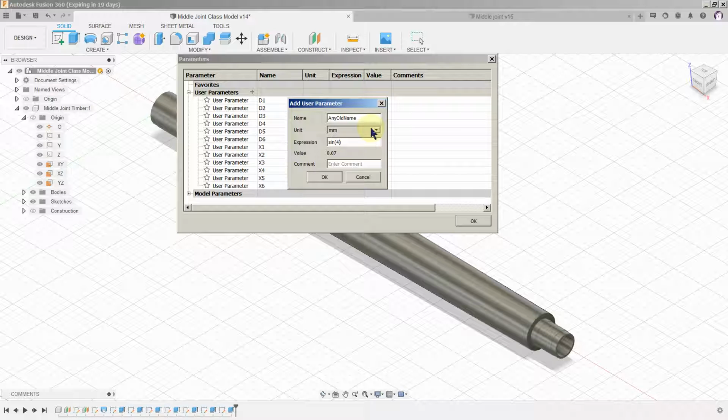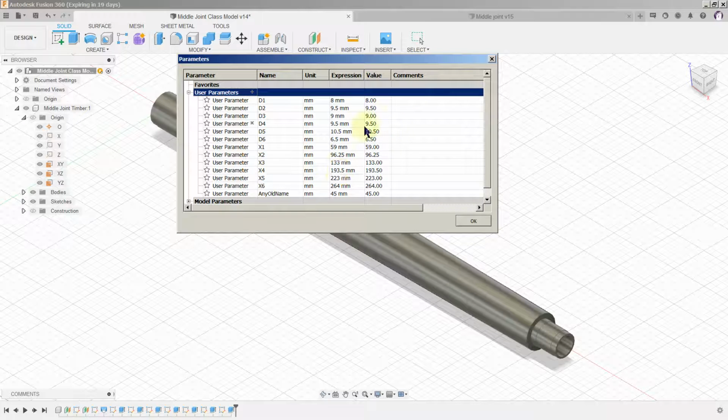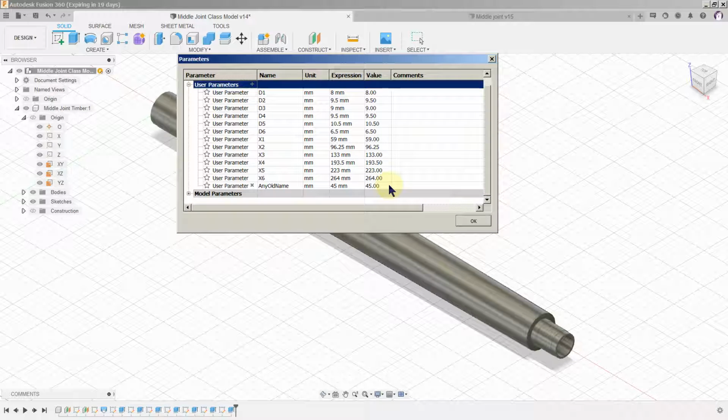So the value changes with the expression, and you can build very complex formulae in there. Now, today you just need to put in whatever parameter, whatever number you actually think you need. And you can put in a comment there as well. Okay, so any old name.